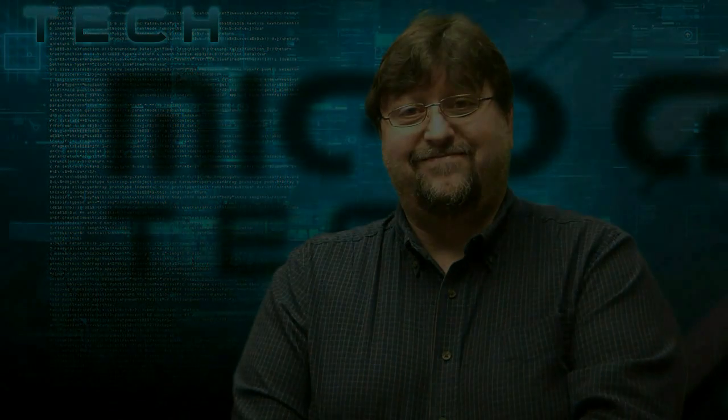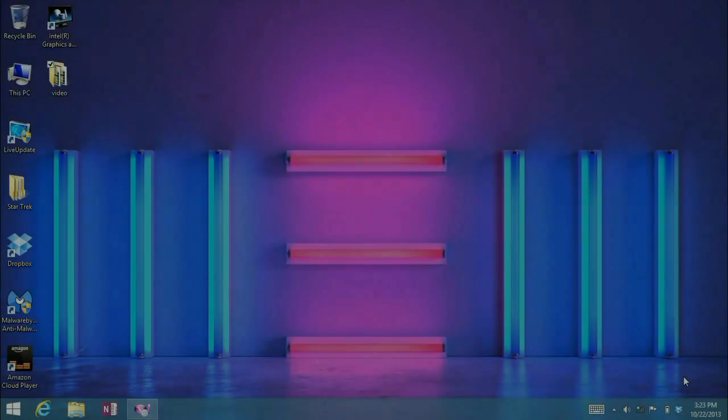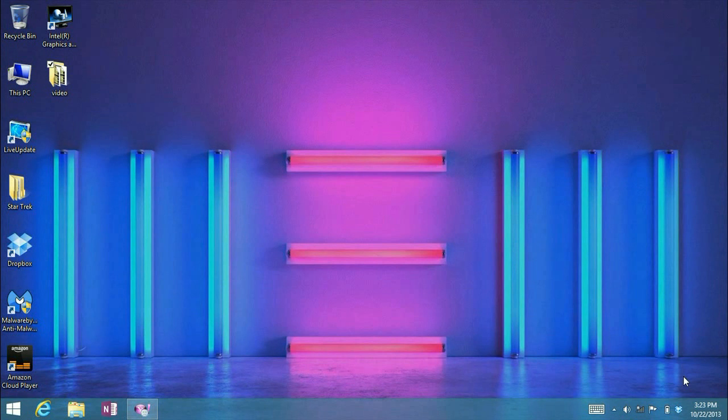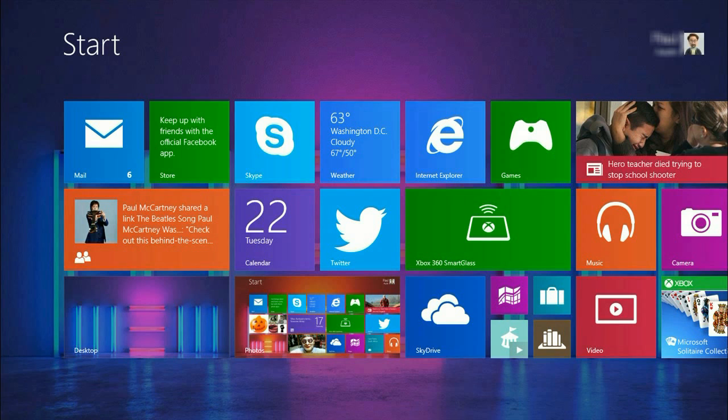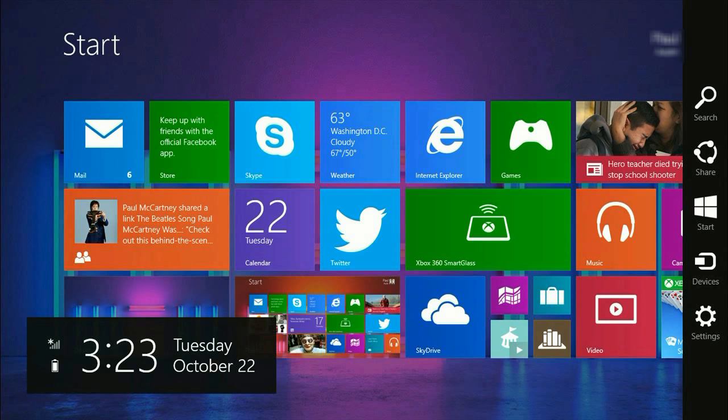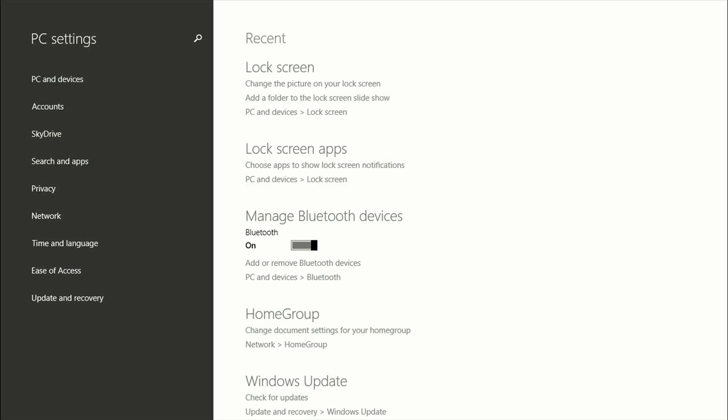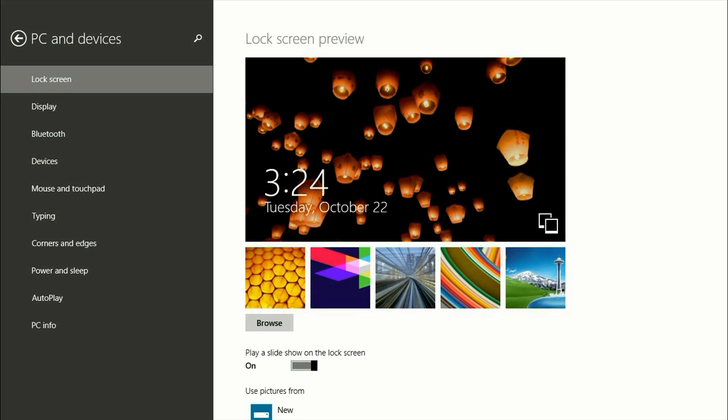Let's get started. With the introduction of Windows 8.1, Microsoft has introduced a few changes to the operating system. One of the ones we're going to look at today is changes to the lock screen. From the Start screen, we want to swipe in and go to Settings, and go to Change PC Settings, and then we want to select PC and Devices. First choice is Lock Screen.